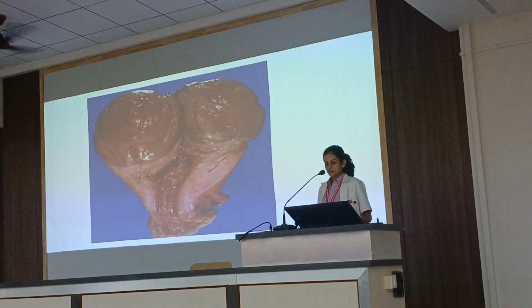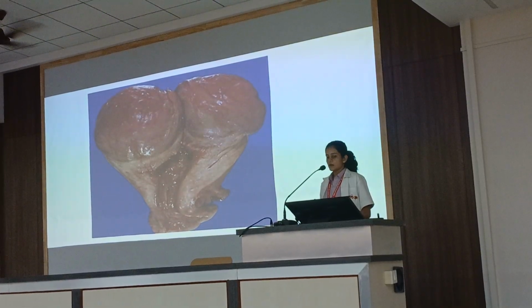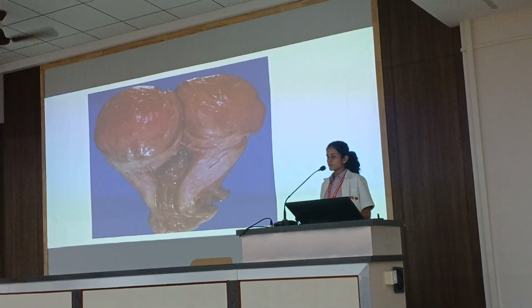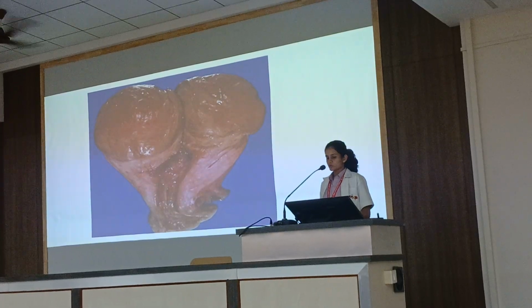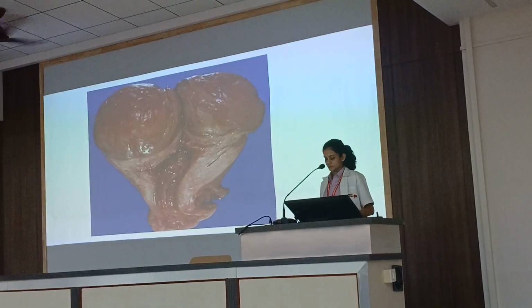Then this is the specimen of red degeneration. Here you can appreciate the raw beef appearance, and it is due to lysis of RBCs and hemoglobin. Also you can see it is soft in consistency and fishy odor is present.